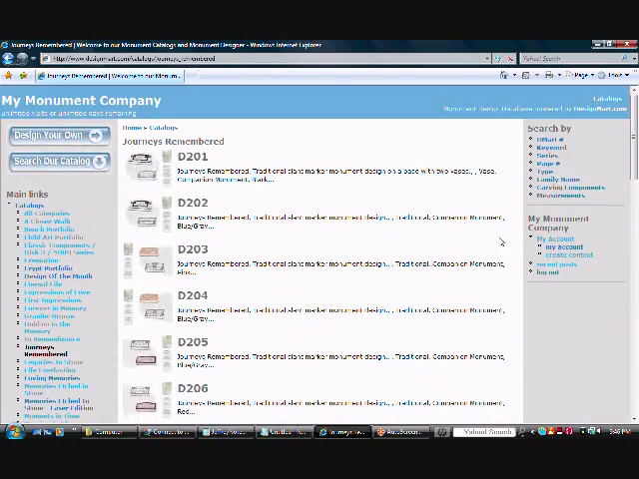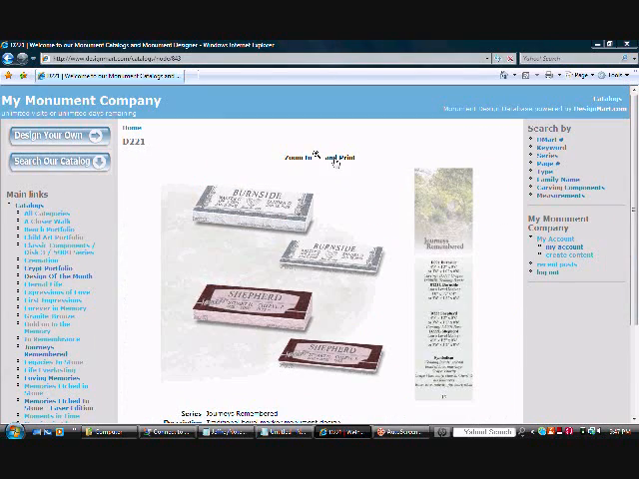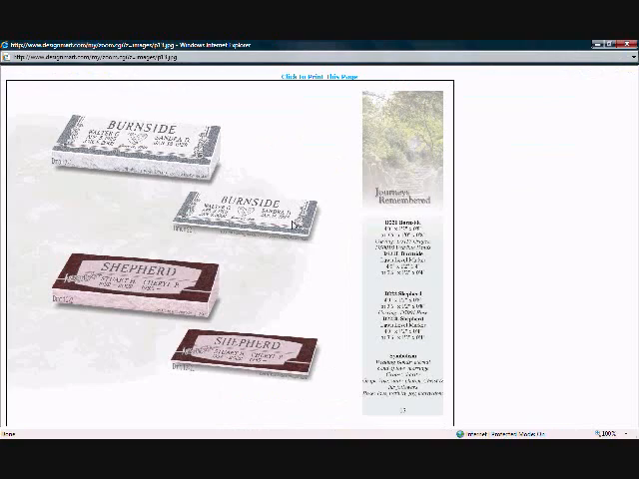The online catalog is especially useful when searching for a collection of specialized monuments, such as only crypts or mausolea or only markers.